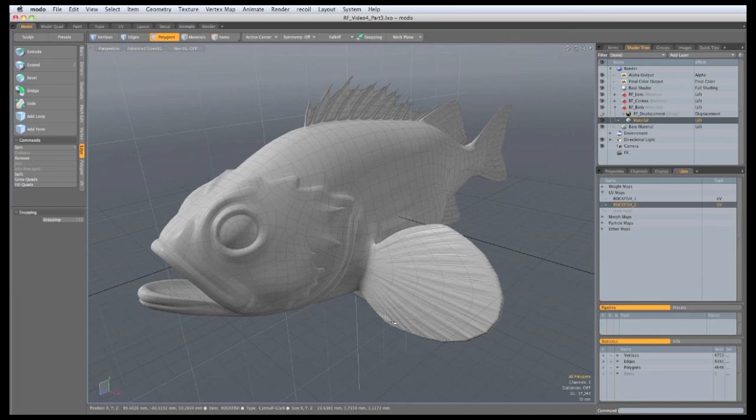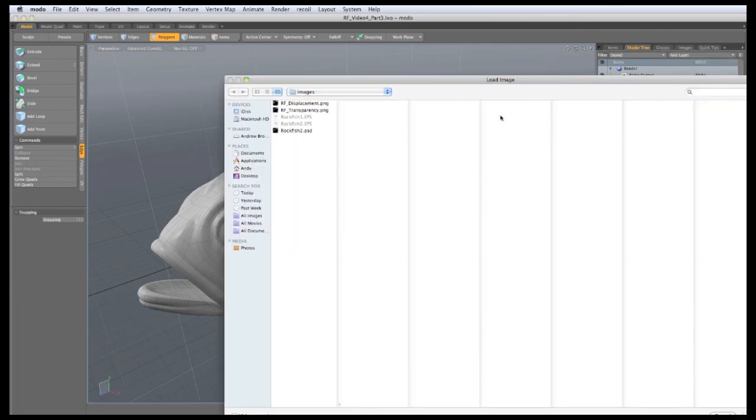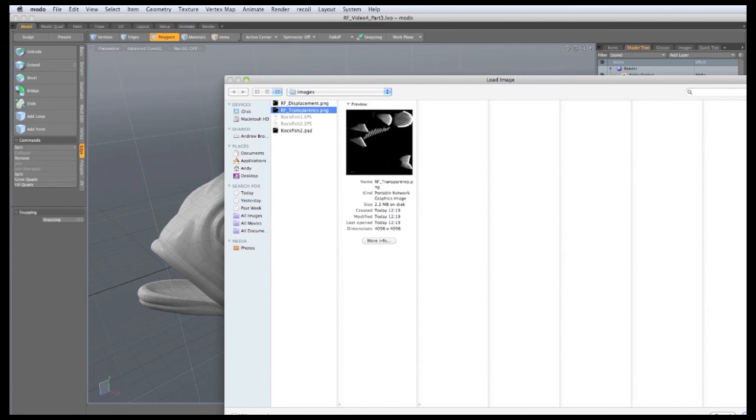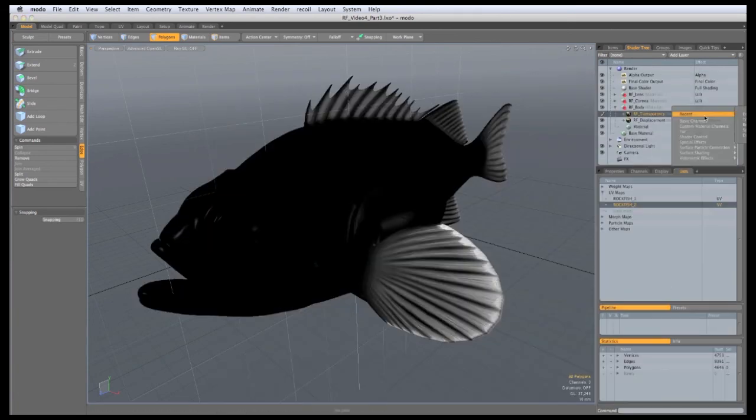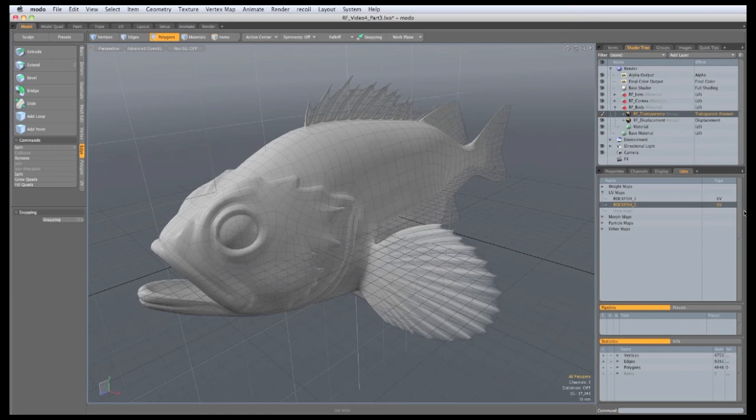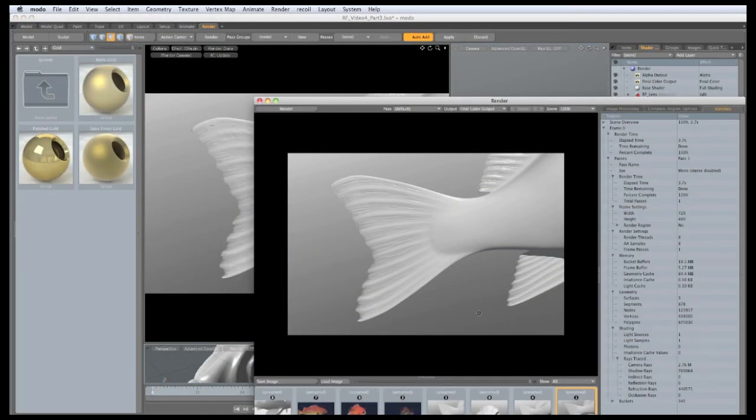So I saved that off as a PNG, and then back in Modo, again with the Rockfish 2 UV selected, go to Add Layer, Image Map, Load Image, and we'll select the transparency map, load that in, right click in the effect column and set the effect to transparent amount. So I've just done another quick render, and you can see the effect now is much more realistic. We've got some subtle transparency in there, and of course this ragged edge.